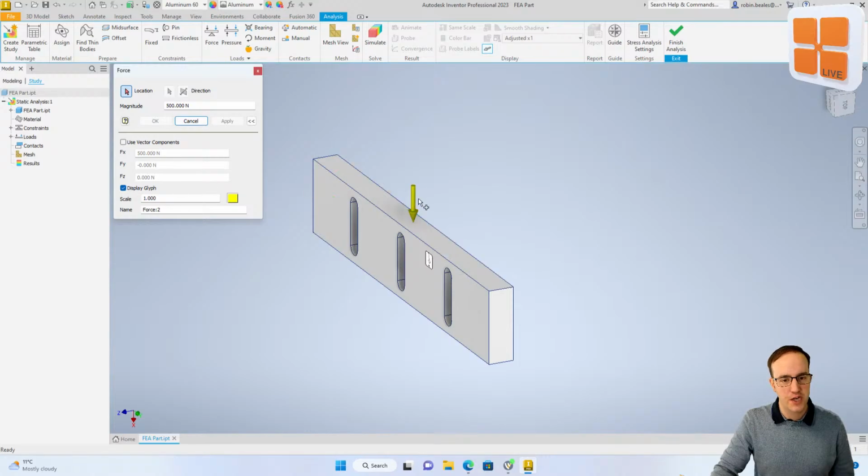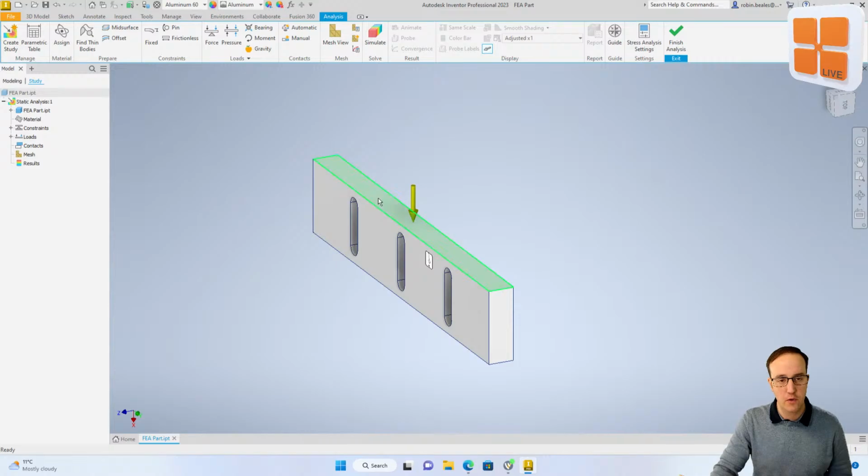And we can also change the display of this glyph. We can change the color, make it bigger, make it smaller, depending on how big your part or assembly is or how small it is. We can control that to make it look as we need it to look.